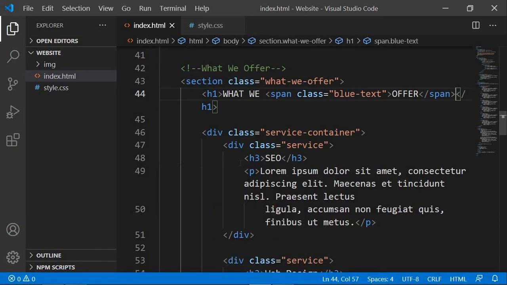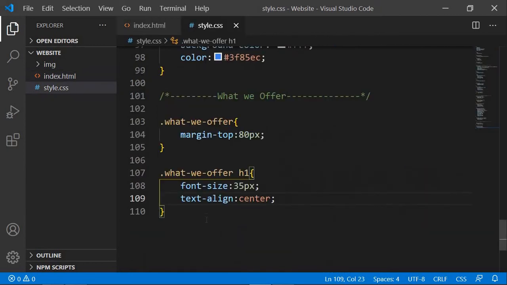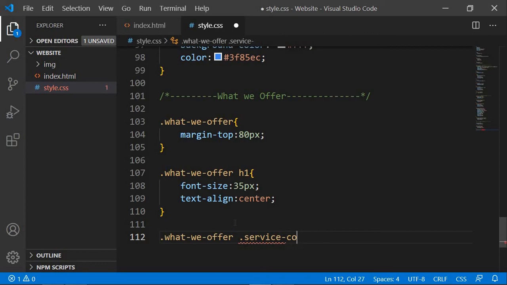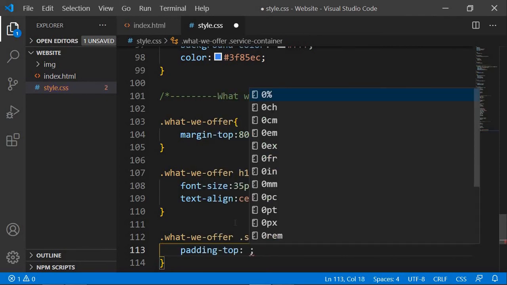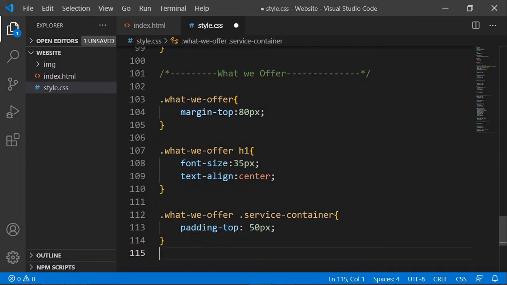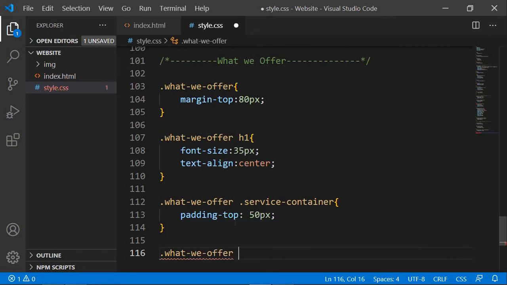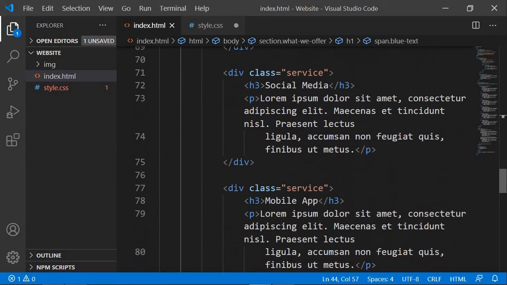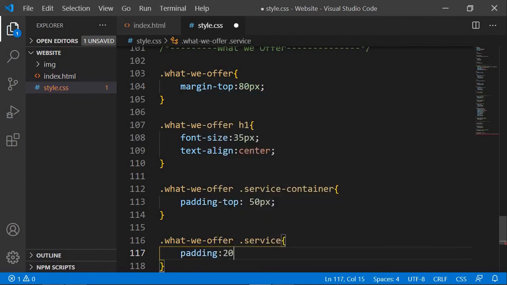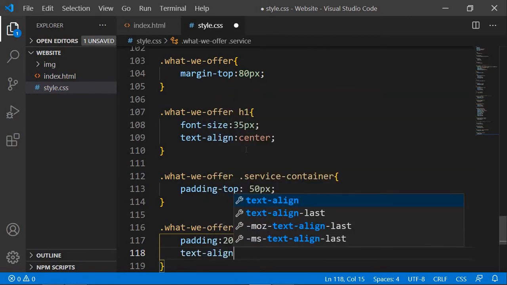Now what I'm going to do is start styling this section, service container. So dot what we offer dot service container. Let's set the padding top of 50 pixels because I don't want to have a space between the text and the service container. Alright, now let's select what we offer dot service, which is basically all the 6 services, and I'm gonna set the padding to 20 pixels and text align center.